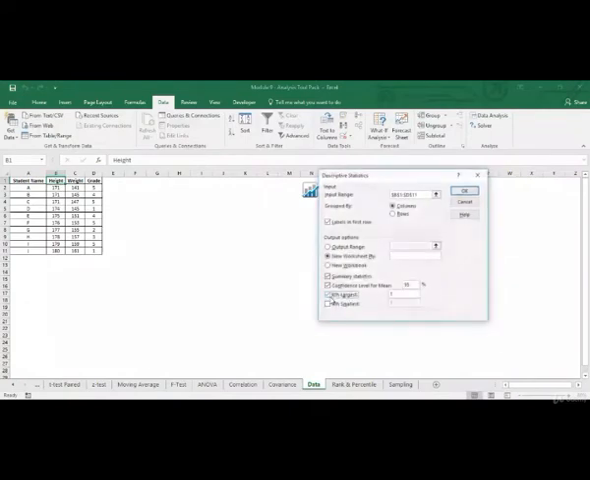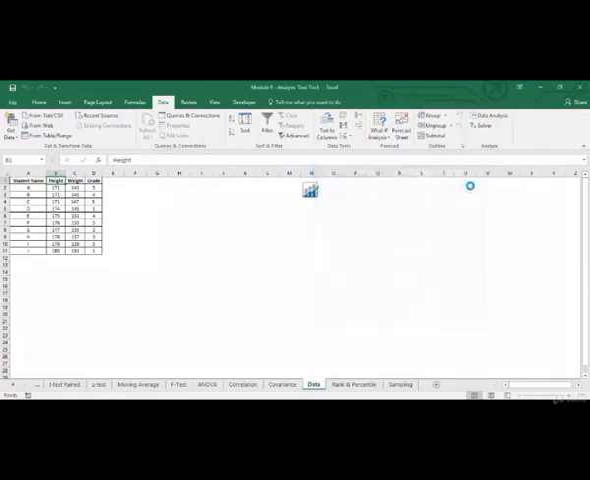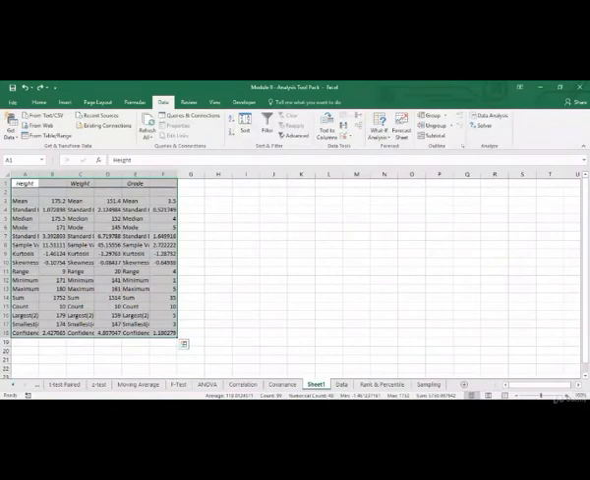For the kth largest, basically this would give me the second largest observation because I've selected two. Kth smallest, this will give me the fourth smallest observation. Let's have the results on a new worksheet. Let's click on OK. Let me just zoom in a bit.